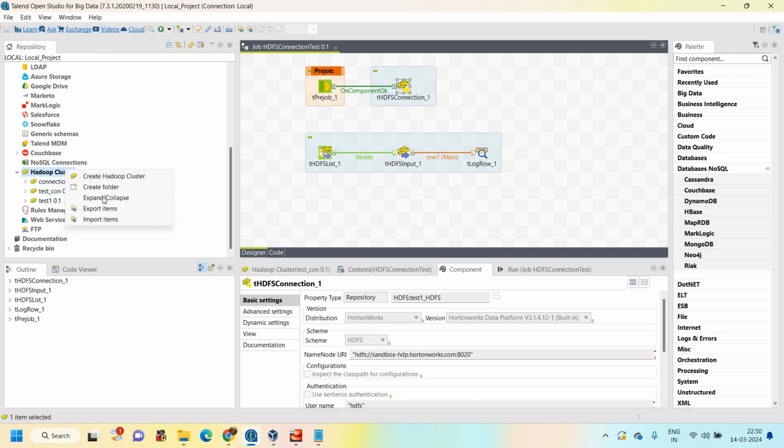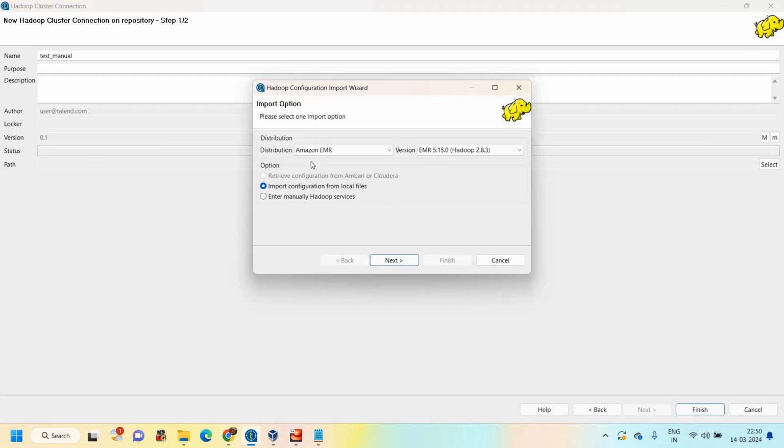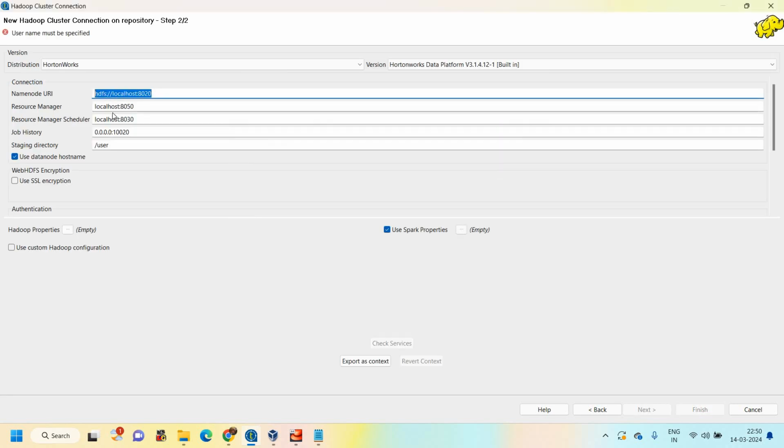The third option would be the manual one. You need to enter the details manually. Here you need to provide all your details, like localhost and everything is populated as localhost. If you know the details, you can provide them here and click on check services. You'll get it.